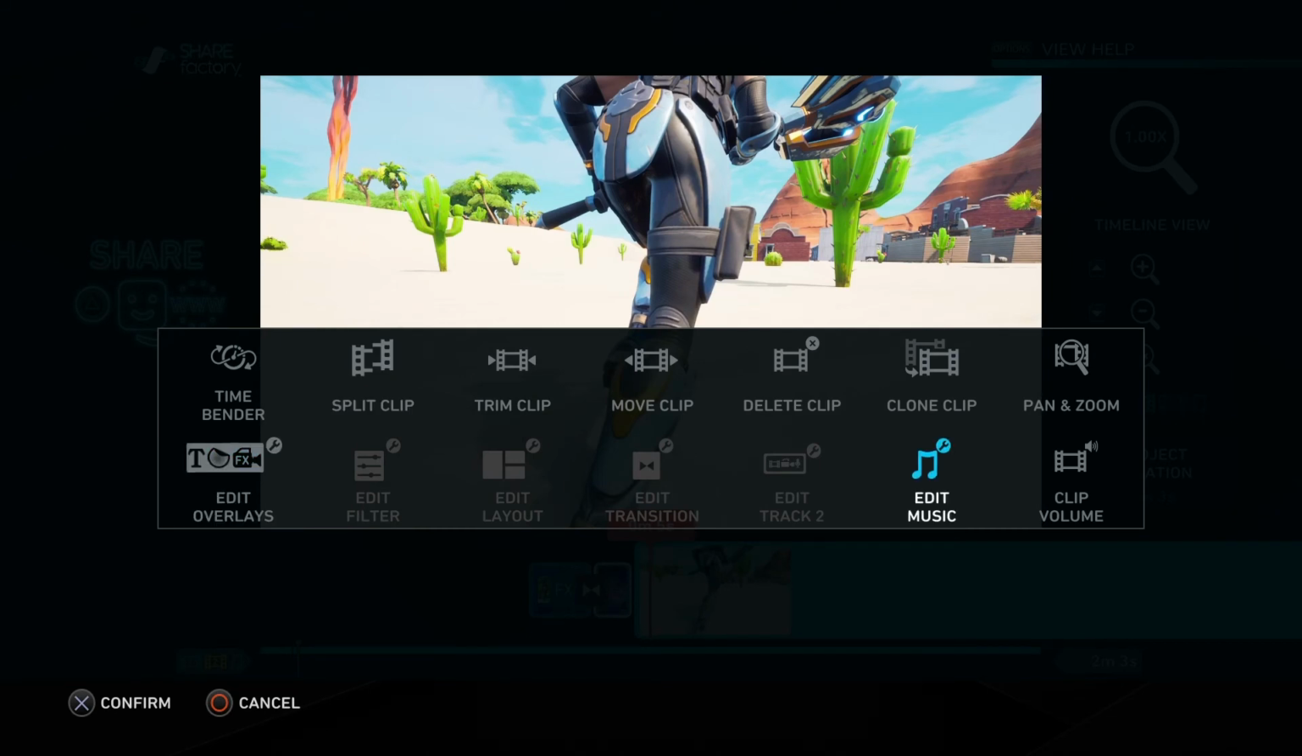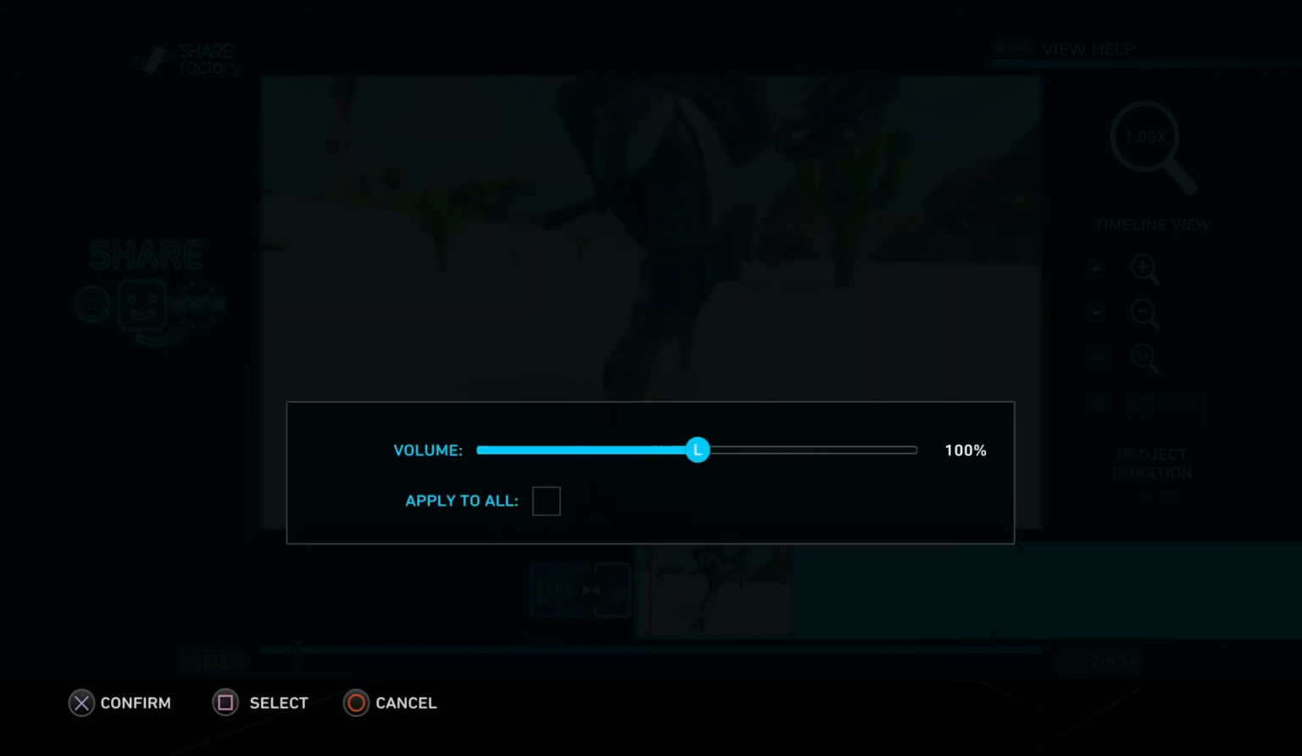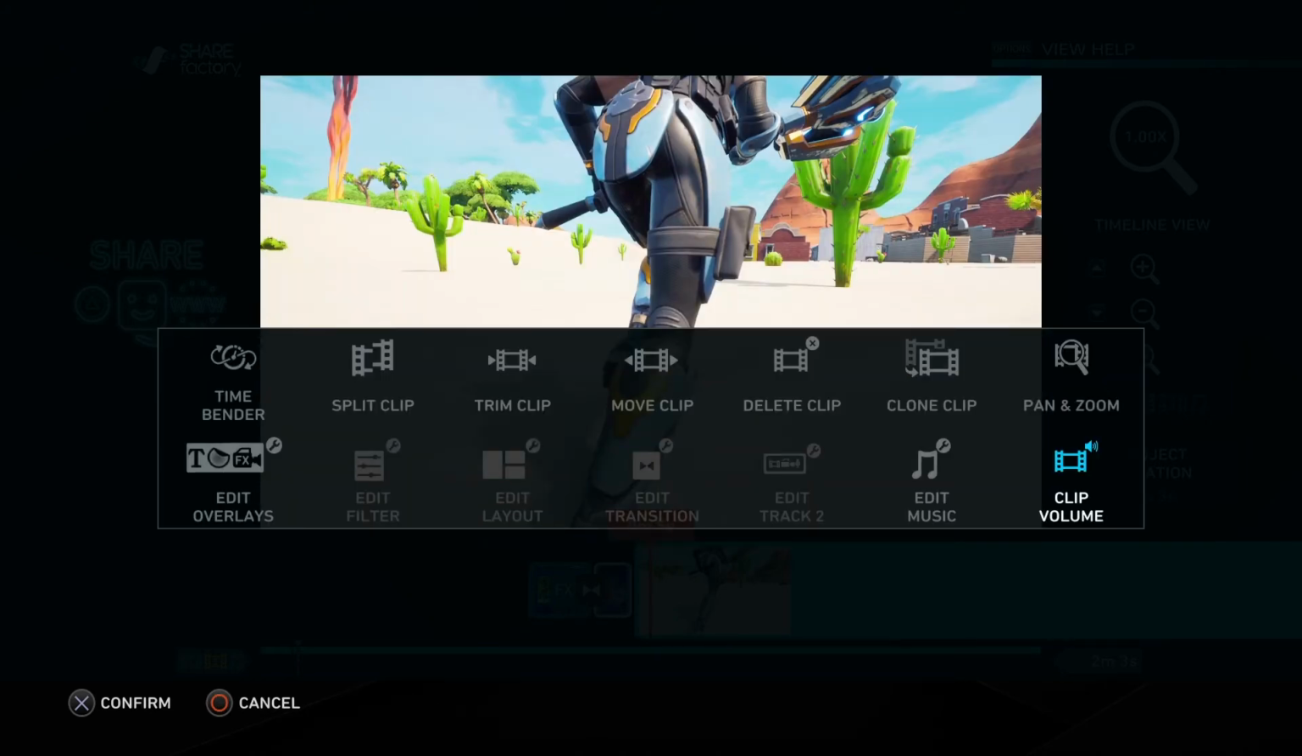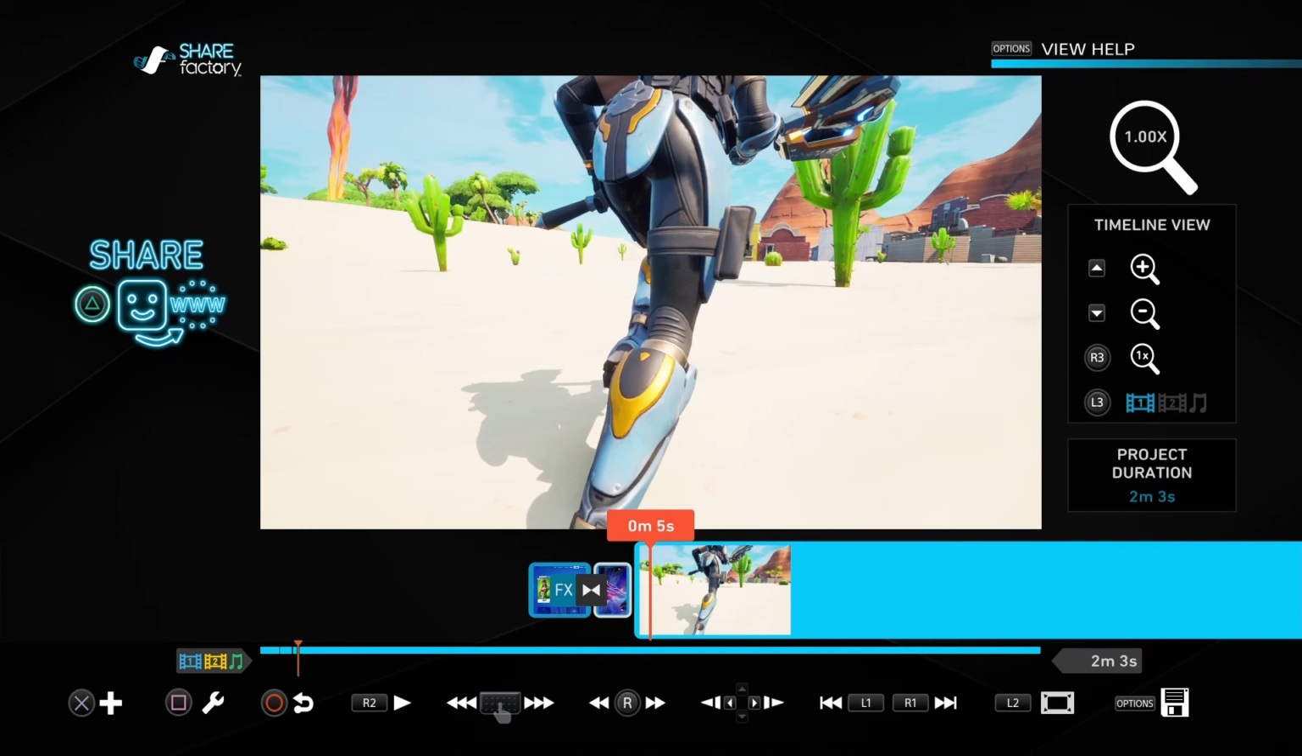You can edit filters if you had one, edit a layout if you had one, edit music if you had one, edit track 2 if you had it, and edit a transition if you had it. You can also change the clip volume, so the clip can be a little shorter or louder depending on how loud or soft you record it. Now that is the basic rundown of how to use SHAREfactory.